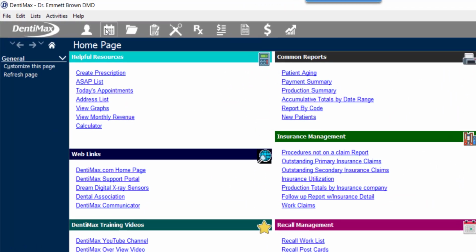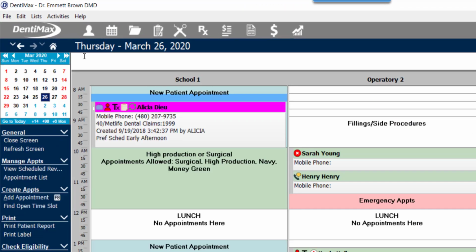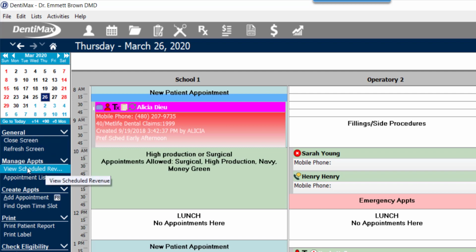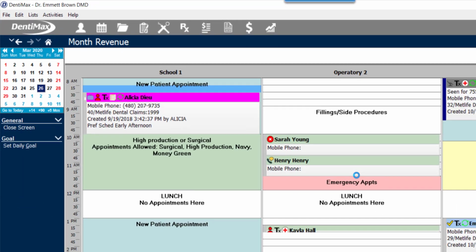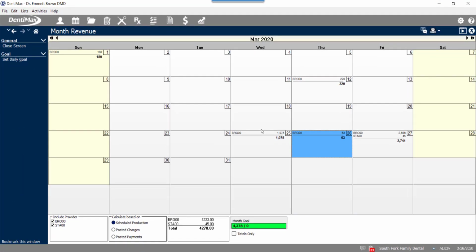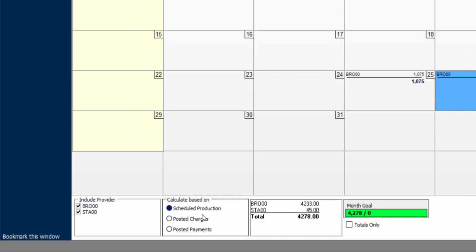To begin, I'm going to open the scheduler screen, and in the options menu on the left, I'm going to click View Scheduled Revenue. The Scheduled Revenue screen allows you to view what you have scheduled for production according to the appointments currently on the schedule, posted charges according to what you've actually completed and added to people's ledger, and posted payments, which is also what you've actually posted into the software.